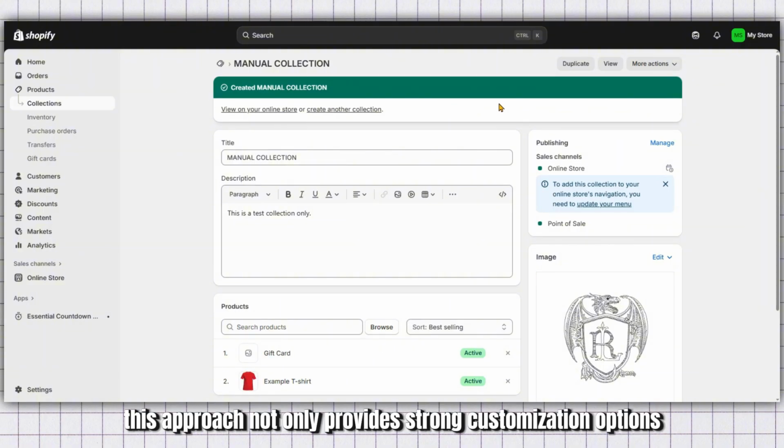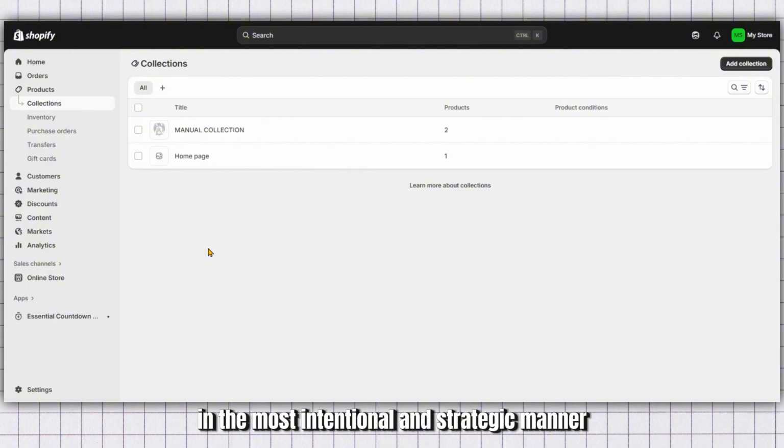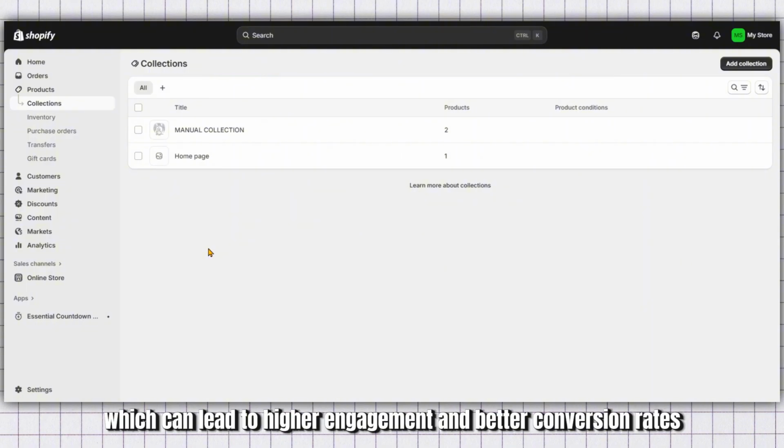This approach not only provides strong customization options, but also gives you the advantage of presenting your products in the most intentional and strategic manner, which can lead to higher engagement and better conversion rates.